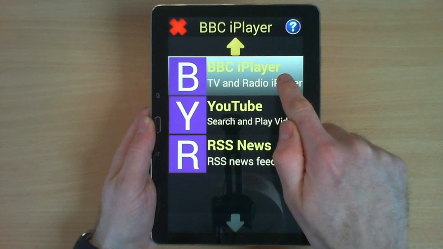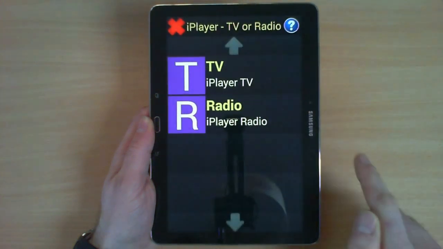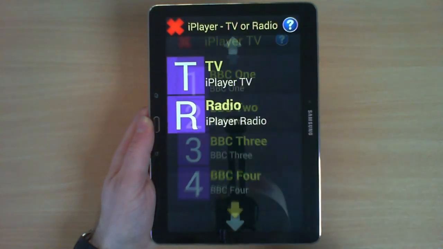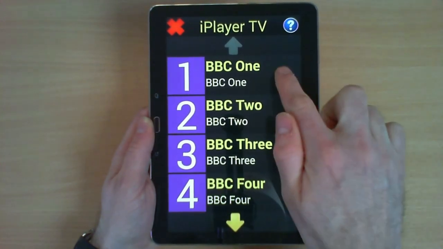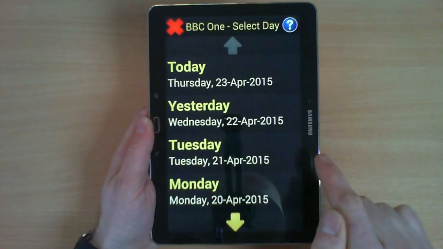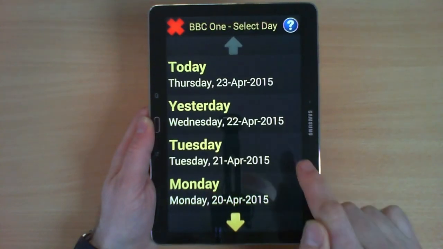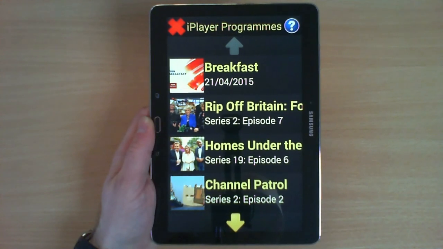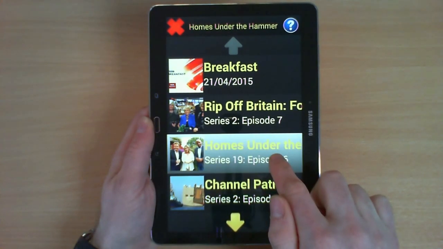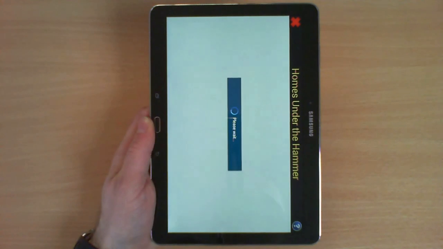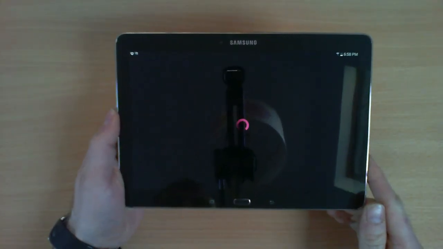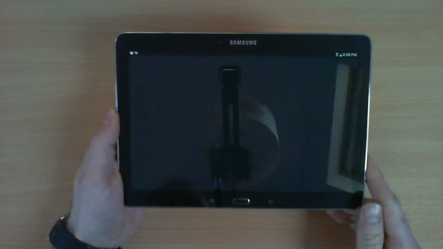BBC iPlayer for TV and radio. iPlayer menu, TV or radio, page 1 of 1. TV, iPlayer TV, select station, BBC One. BBC One, select Tuesday. Loading programs, please wait. iPlayer programs, page 1 of 7. Homes Under the Hammer. Landscape view, please wait. Touch middle of screen to start playback, and the Android back key when finished.